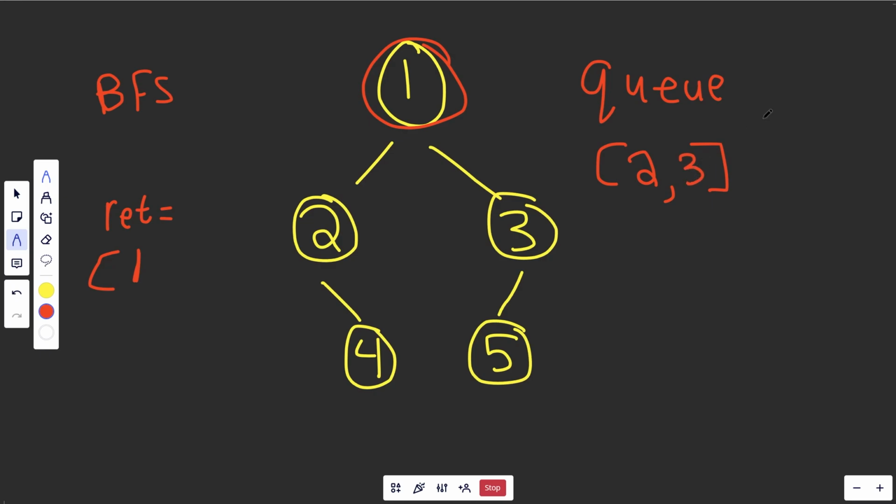And by the way, over here in our queue, these are actually node references. So you could picture these more as the reference to these nodes, not the number. Over here, we just want the number because we're returning that. Over here, we'd want the actual node references so we can work with those nodes. But I'm not going to keep the circles, just know these are the references.